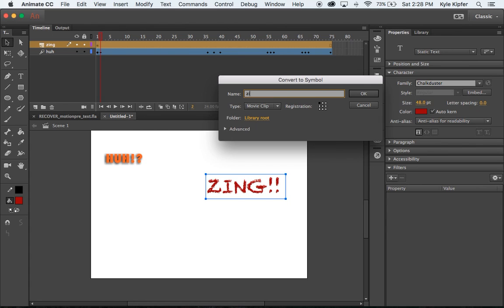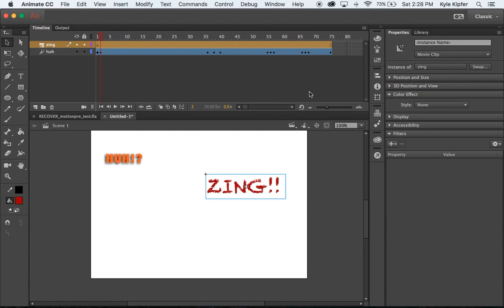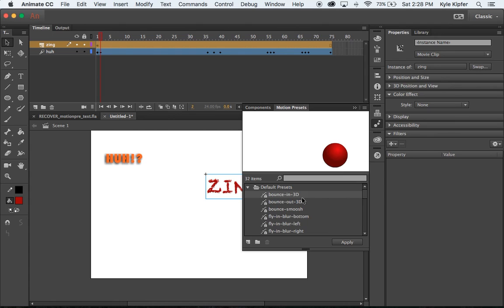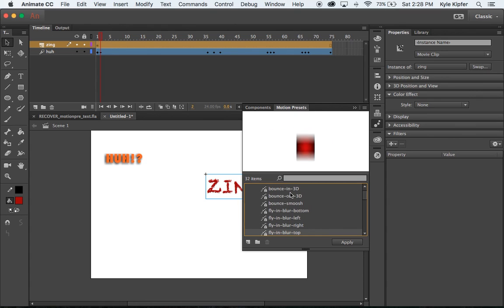So I'm going to call this one zing movie clip. Again, go to my motion preset menu, and again, you can feel free to use any ones that you want in your assignment. All of these are options, and again, these can be applied to any graphic, not just text. But the one that I'd like to add in is the spiral 3D effect. Now this is pretty cool.